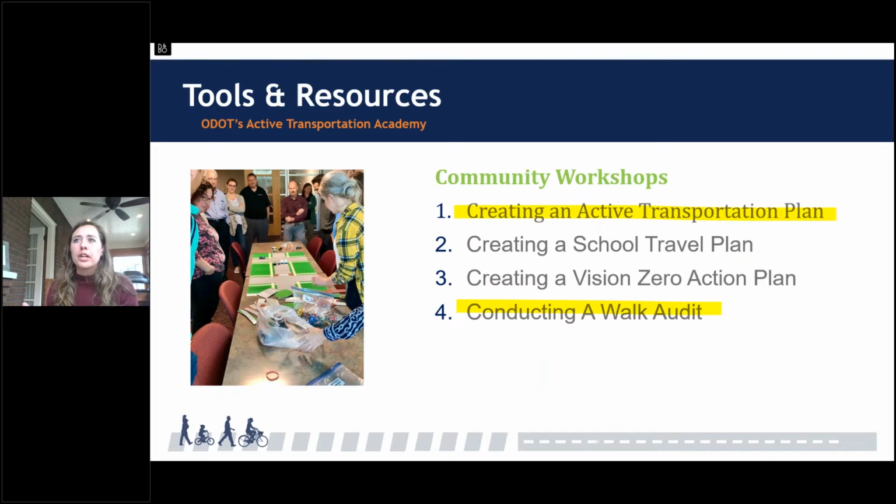And depending on where you're at, you might want to have a workshop to help you get started. You might want to have a workshop in the middle to help you keep momentum, discuss key findings and turn those into actual project recommendations. So you can really use this workshop in a variety of ways. The other workshop we have is conducting a walk audit. So if you are going to lead your own plan development process, but you want ODOT to help you lead a specific walk audit and develop findings from that walk audit, that is something that we offer as well.